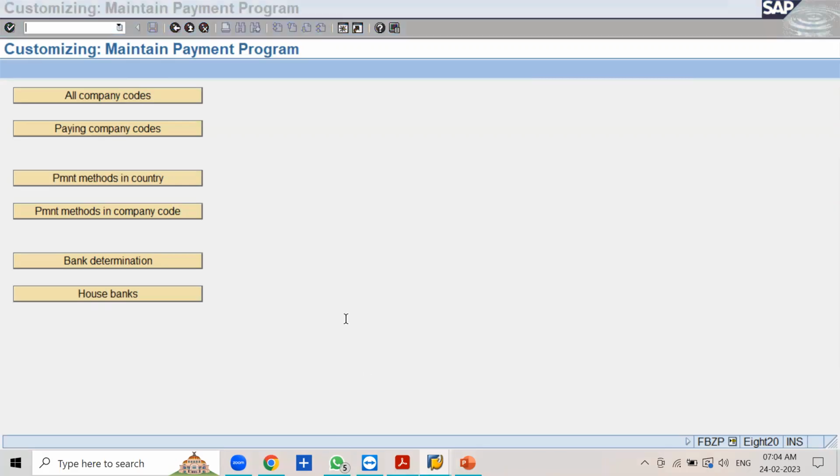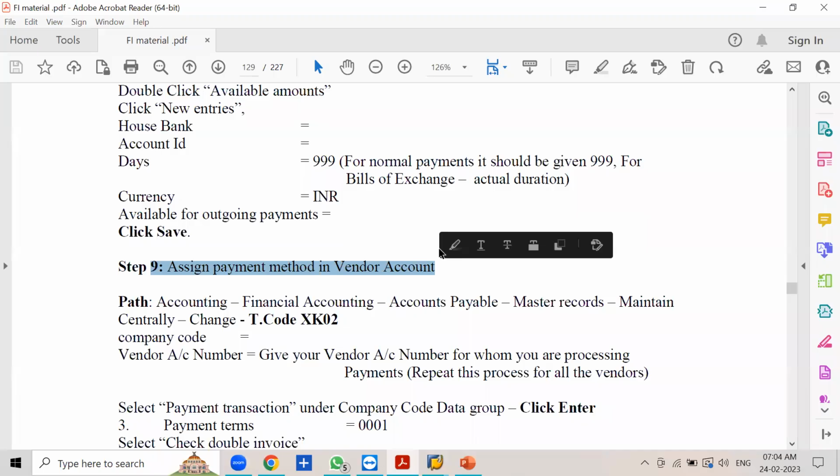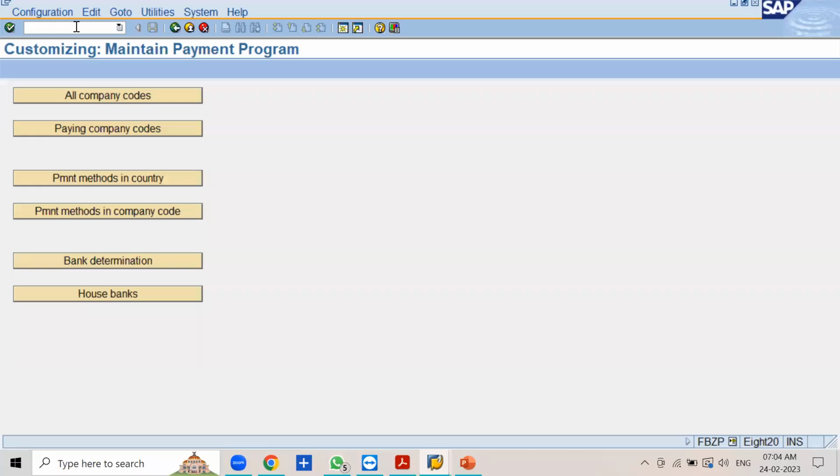Now, assign payment method in the vendor account. So we have to assign the payment methods in the vendor account. Transaction code XK02. XK02 means change vendor master record. Already we have created vendor master records, right? Now we have to assign, means again we have to change. But in the real time, first we configure the payment methods. After that, while creating the vendor master records, based on the requirement, we assign the required payment methods. What is that? XK02. Okay.